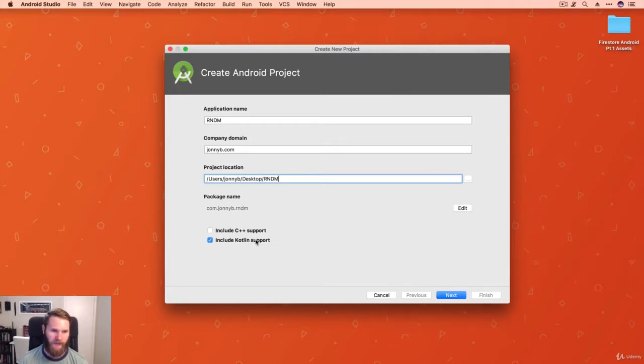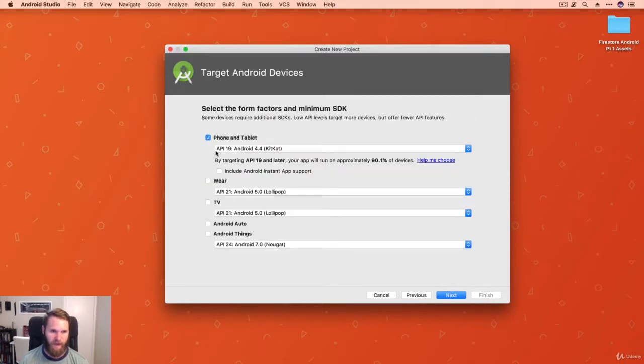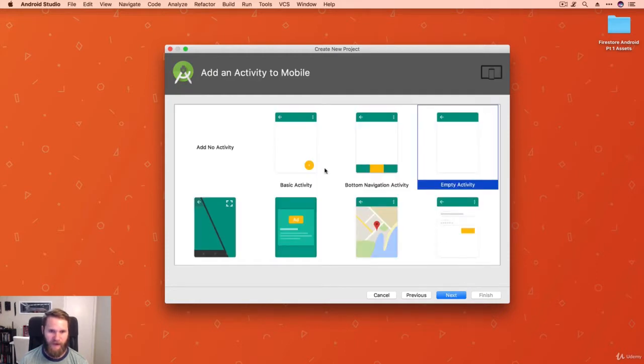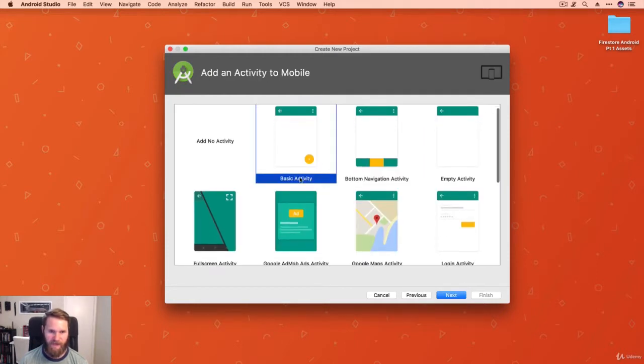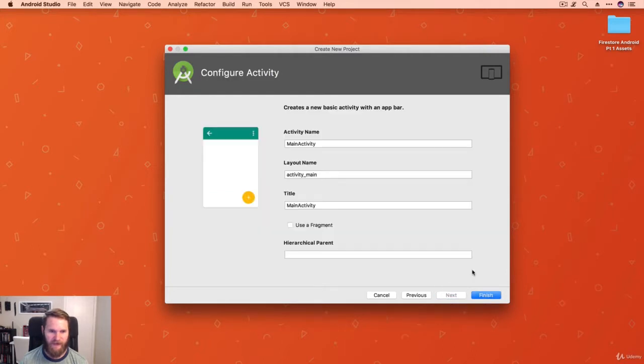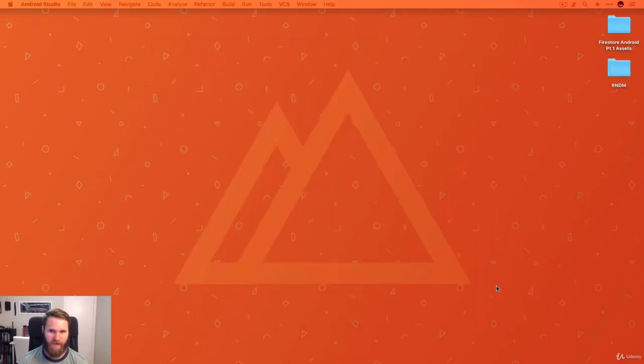Okay, and we want to work in Kotlin for this course. So include Kotlin support and say next. And we're going to work with API 19 as our minimum and say next. And then we're going to go with a basic activity right here and say next. All right, that looks good. Main activity is fine for our name, and we're going to say finish.